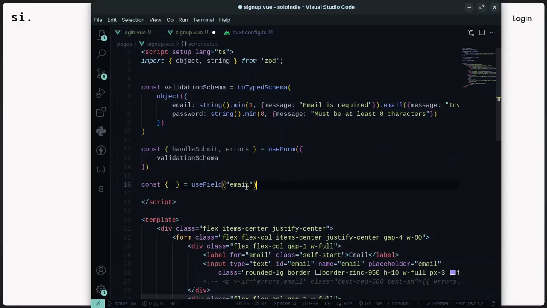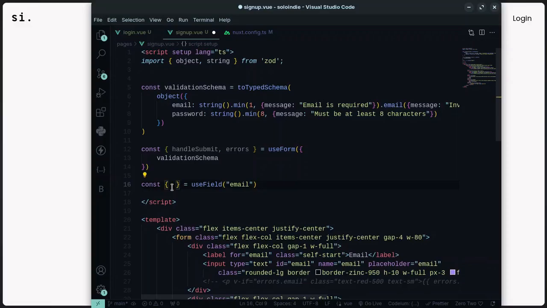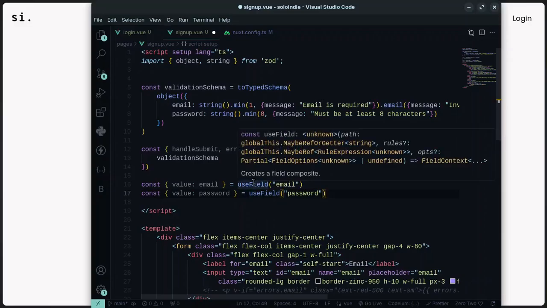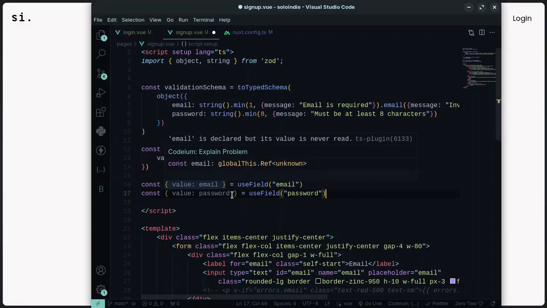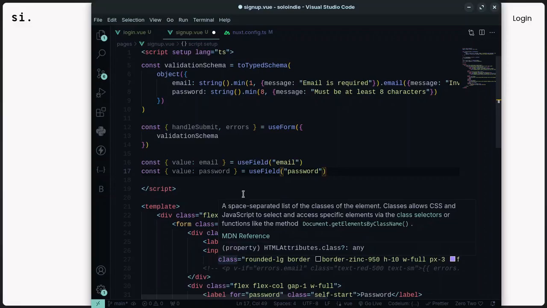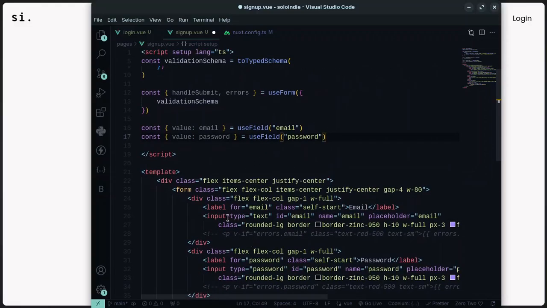So useField email. From this useField, we are going to be grabbing the value, and we're going to be renaming it to email. We also want to do the same thing for the password. So basically this for the password, and this, like I said, is just going to declare a ref for the email and the password that we're going to bind to our inputs.